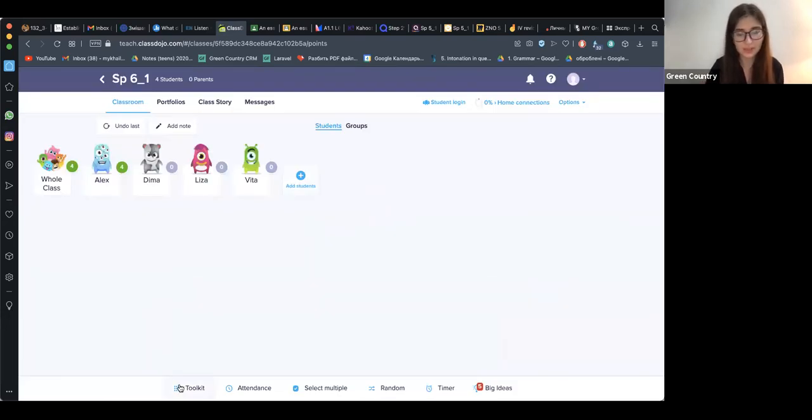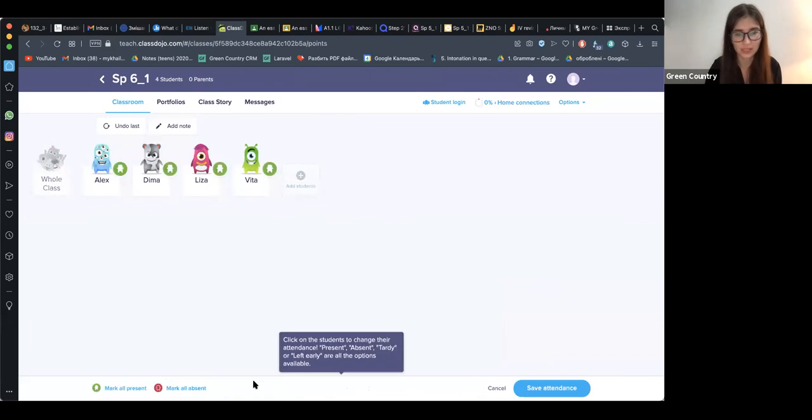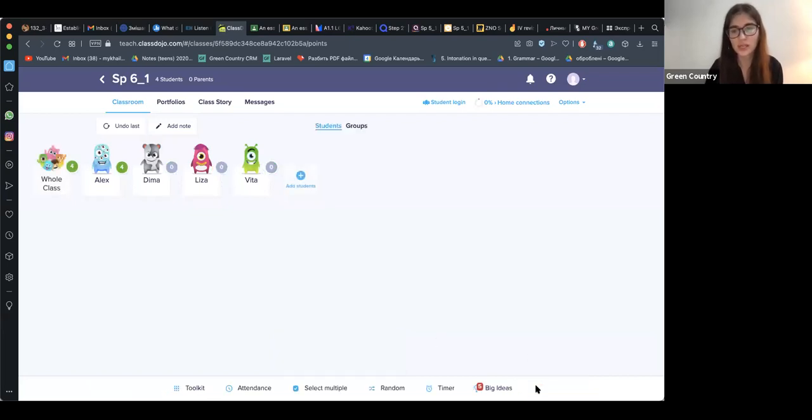Also, besides, you can use toolkit, it's here, but before using, you can even mark attendance of your students. If you press attendance, we can see we have 4 students present here in the lesson. But if we have 1 that is absent, for example, Lisa, I will put her as a red one. She's not in the lesson. Then I need to save attendance.